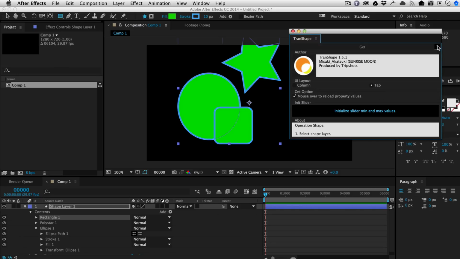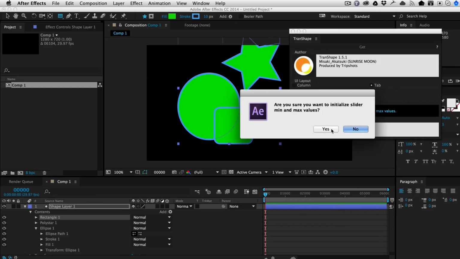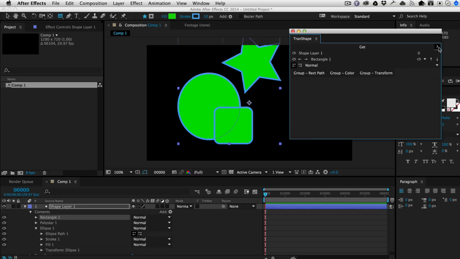And then lastly, there's a little control here that allows you to initialize all of the slider values. So if you had really customized all the slider values and just wanted to get back to the default state, you would just hit this button and it would reset them all to their default values. So in a nutshell, that's TranShape, a shape layer inspector for After Effects that should really improve your workflow with shape layers and get you creating faster. Hope you guys enjoy it.